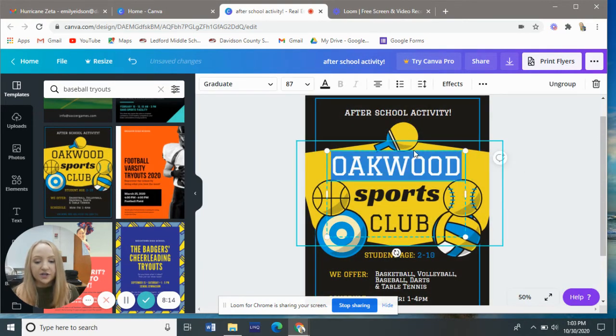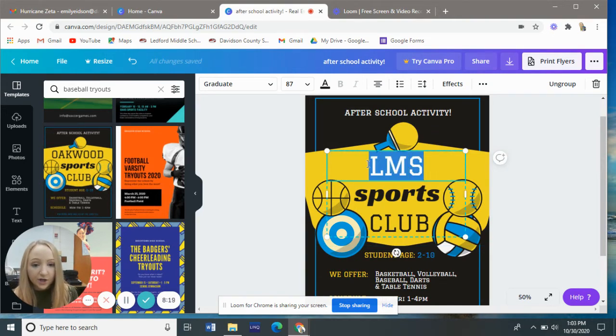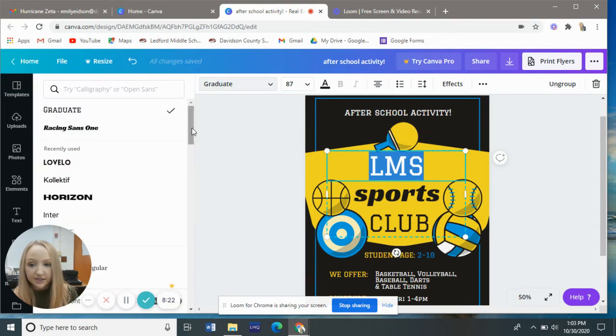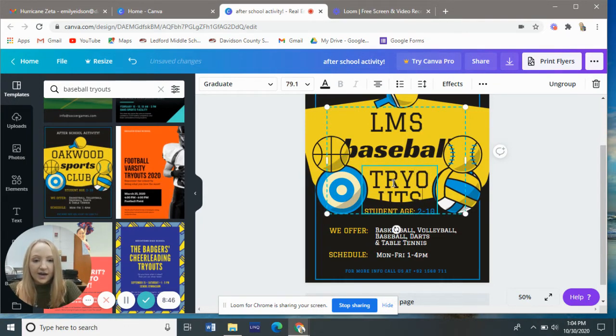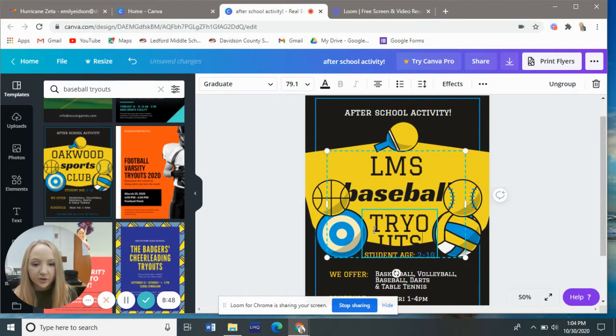So let's say I want to change this to LMS. So if I wanted to, I could change the font. So I could change it to one of these things. I could also change the size of the font. I could change the color of the font, and I can also change the layout, so where it's positioned on the document. And I can go ahead and edit this to say baseball, and then tryouts. You can see it's a little bit too big.